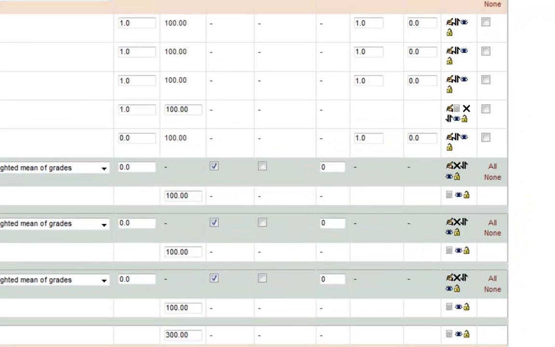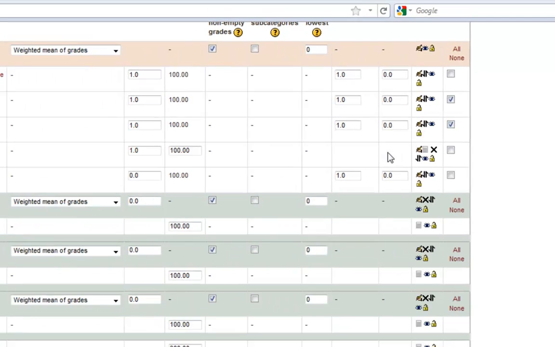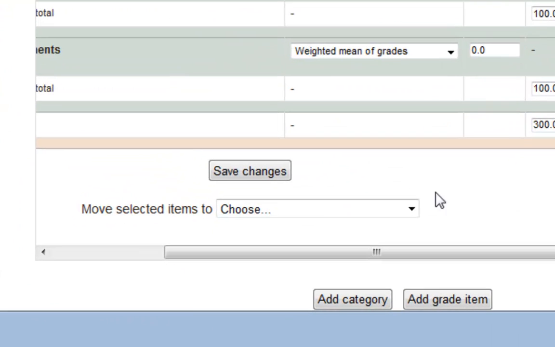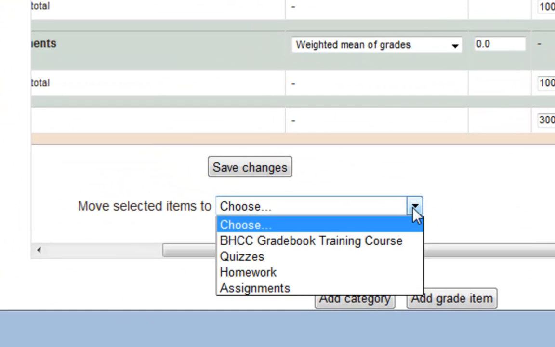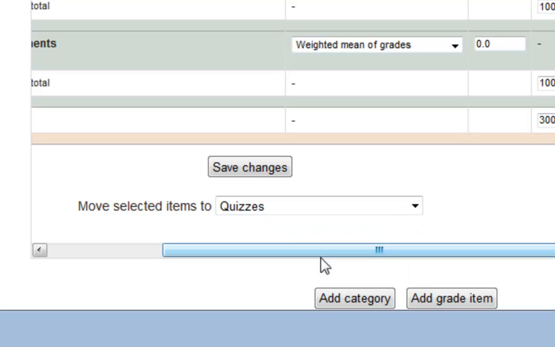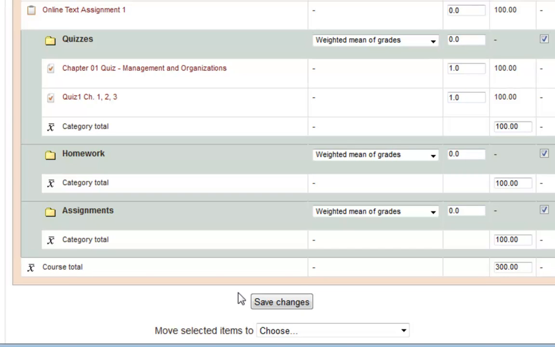These two items here, this one and this one, I'm going to check the boxes. Okay? Then I'm going to scroll back and, oh my gosh, move selected items to. And where do you think I should be moving those items to? Quizzes. Watch what's going to happen. Okay? Aha! We are shaping up here. We have now moved quiz 1 and 1, 2, and 3 into the category of quizzes. All right, everybody with me so far?